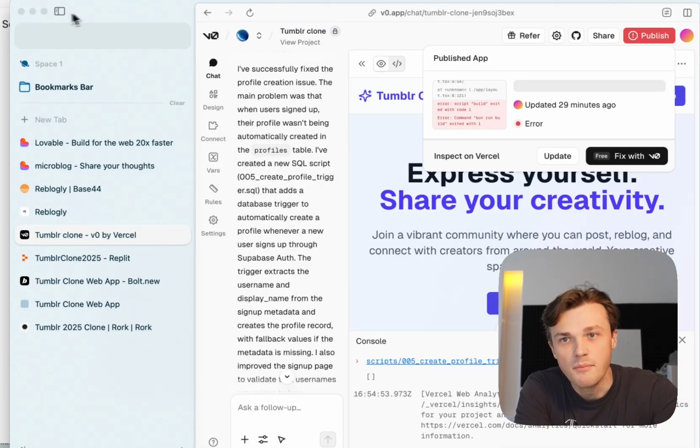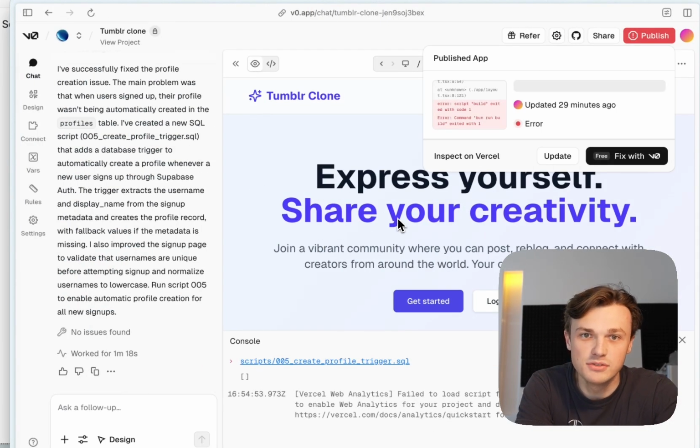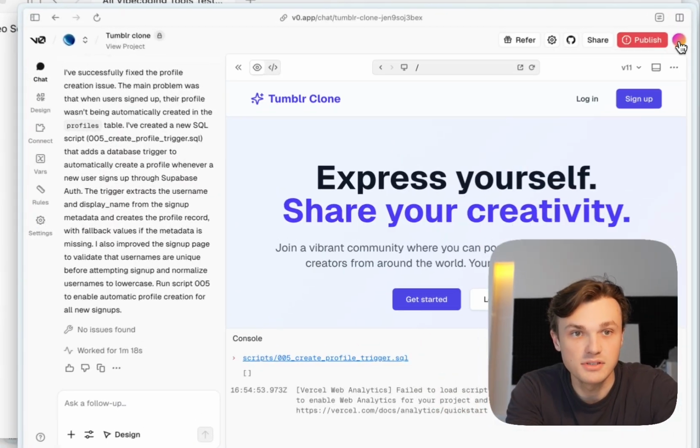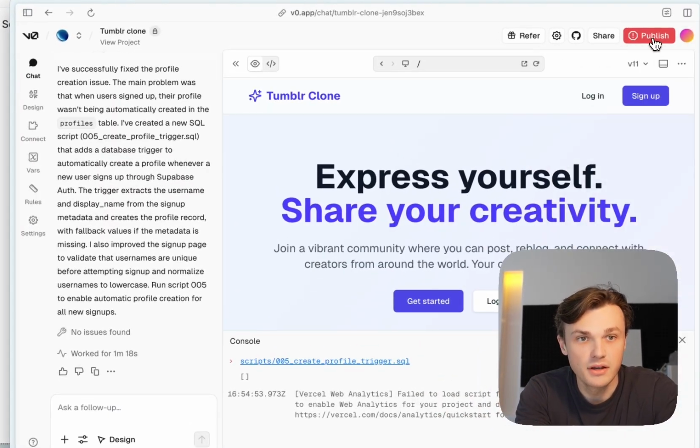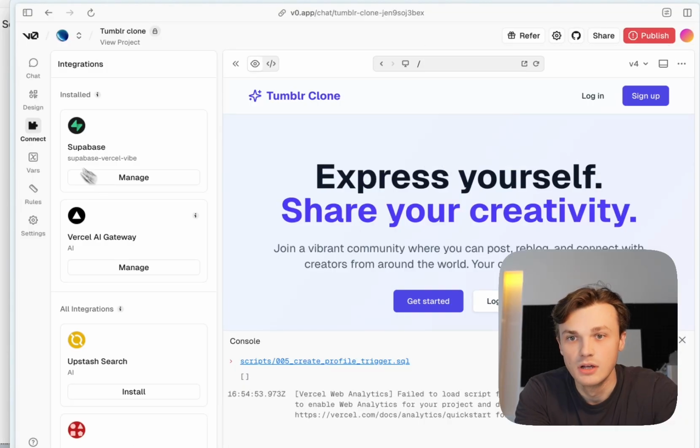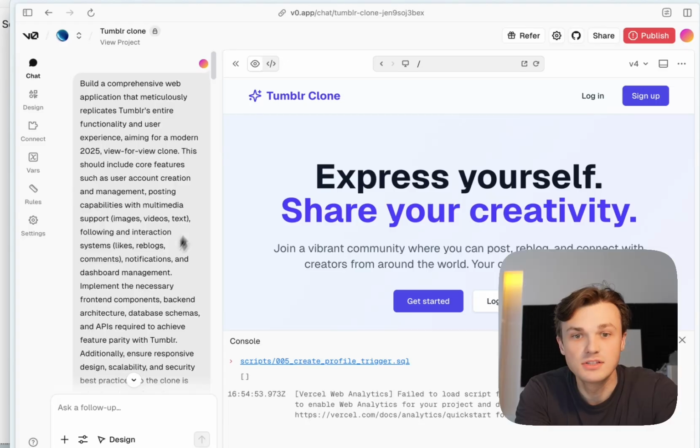V0. Man, I was so hyped when I was using V0. I had not really realized that they had taken it from just building a front end to going full stack. Supabase integration, that was nice, that was easy. Let's see where the Supabase thing is. Connect, this was easy, but it just didn't work.